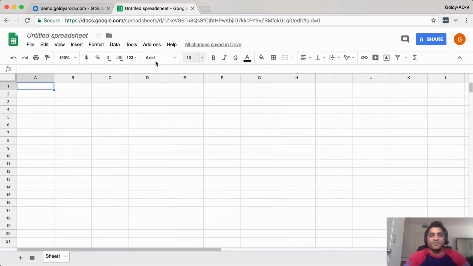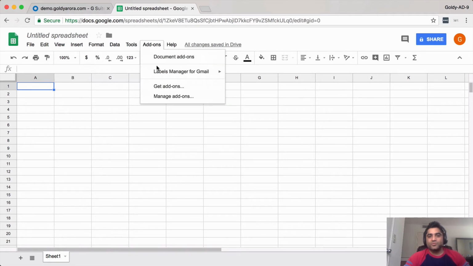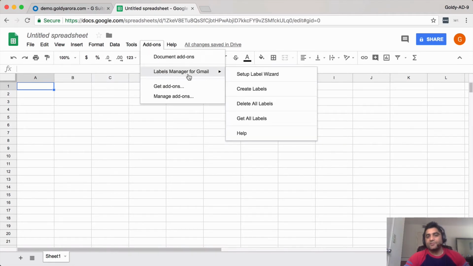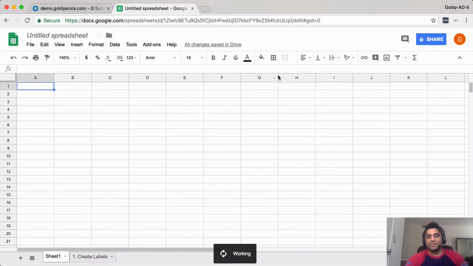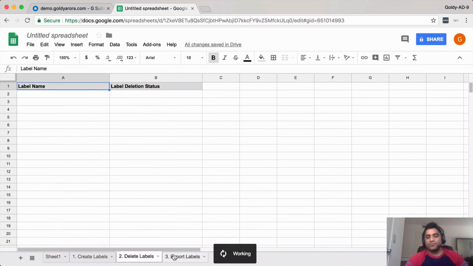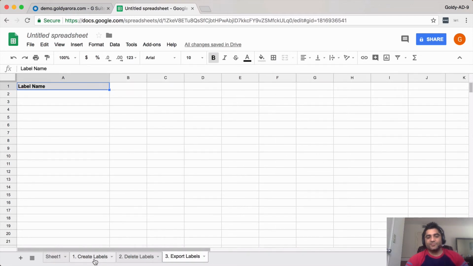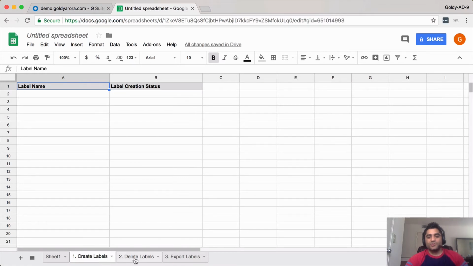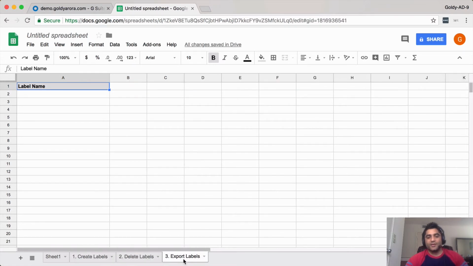Anyways, once the sheet add-on is installed and you click on add-ons, you will see the add-on here which is labels manager for Gmail, and there are a few sub-navigational items. The first one is setup label wizard. When you click, it will add a few sheets in your Google Sheet, and then after that you can take the action based on the requirement. So let me click on the first one which says setup label wizard. As soon as I click, the script will run and it will add 3 sheets to your Google Sheet. As you see here, they are create labels, delete labels, and export labels, and you can do the operations respectively in these sheets.